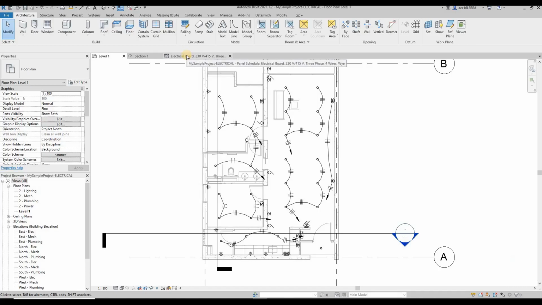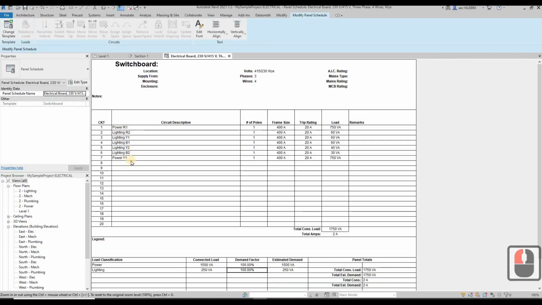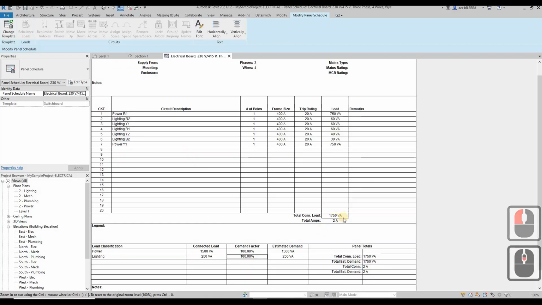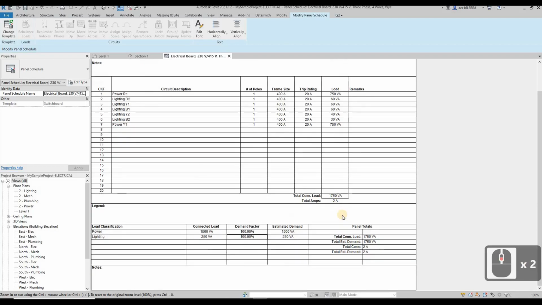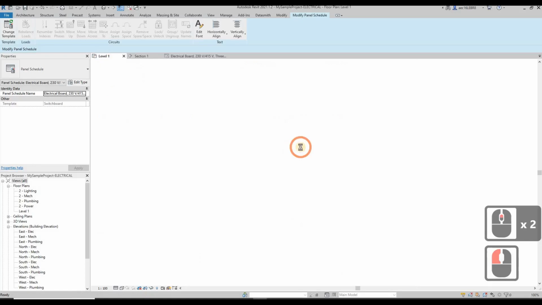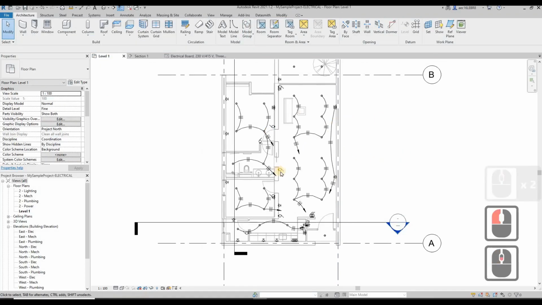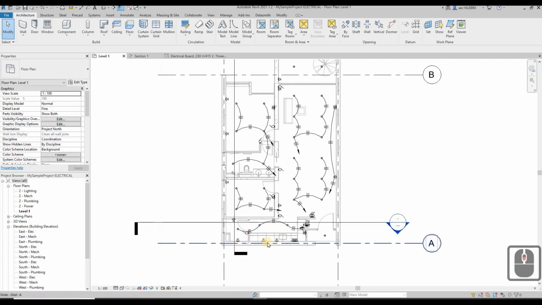Then if we click on here, the board will keep on developing until you have a total connected load over here, and then the total connected amps and estimated demand amperes. Because the demand factor is 100%, it will be assumed as full current consumption. So I won't continue further. You can carry out the rest on your own.